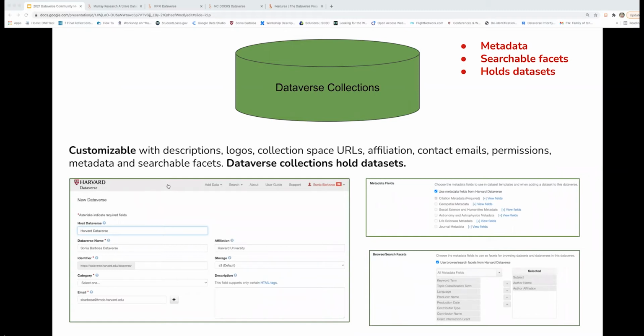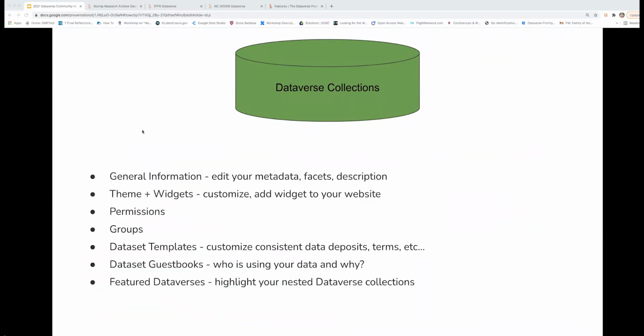So just to give you, before I show you the examples, a Dataverse collection, once you create one, these are the options that you have to edit it. You have the general information where you have the metadata, the facets, the descriptions that I just showed you on the previous page. And there we go. We have themes and widgets, and you can customize and add widgets to your Dataverse collection. Okay, and I'm going to show you what that looks like when it's all done.